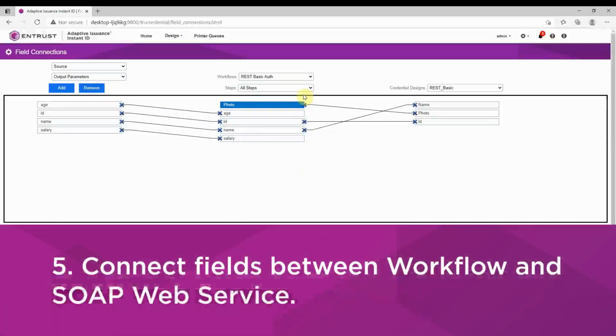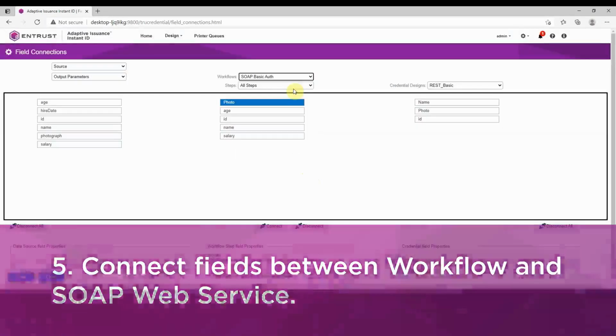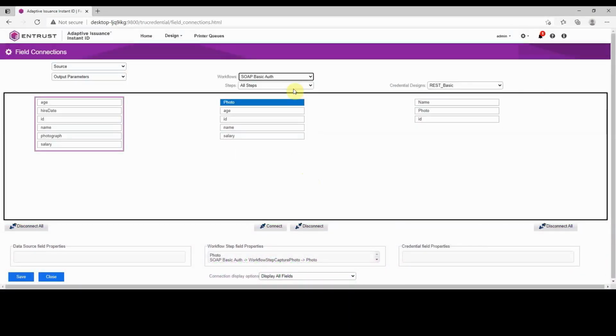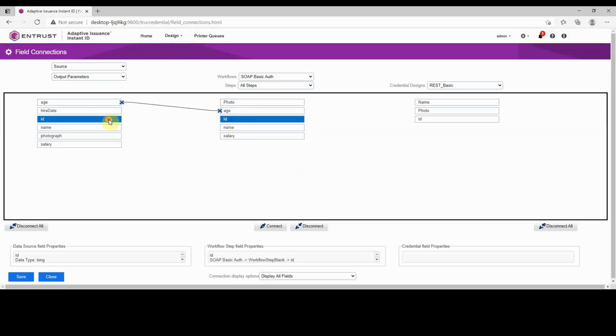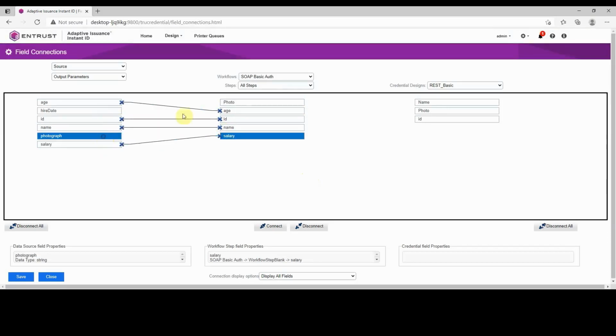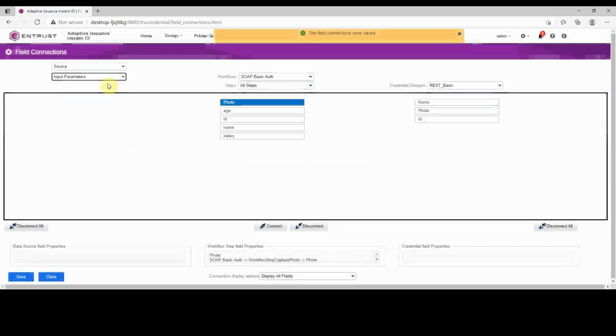In the Field Connection screen, when I select the SOAP workflow, we can see that we already have a list of output parameters. These parameters are provided by the getEmployees and getEmployee operations that we selected at the time of data source configuration within the workflow. We just need to connect these parameters with the fields in our workflow and save our changes. My SOAP web service does not provide any input parameters. Your web service might be different.